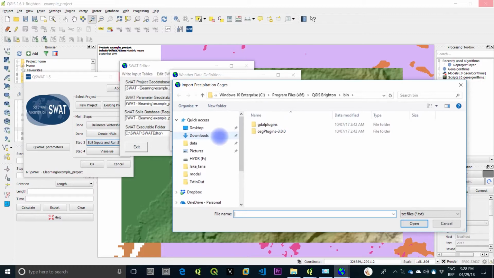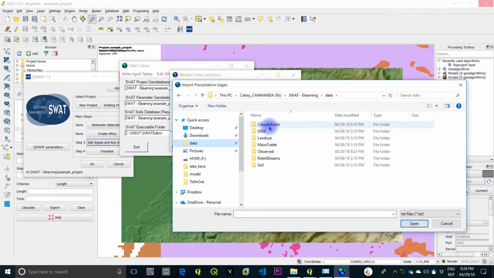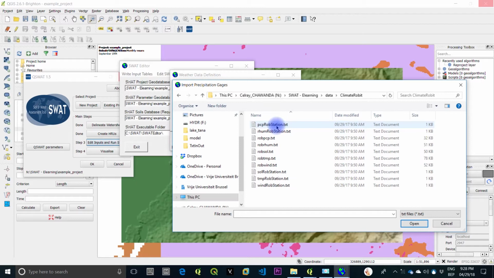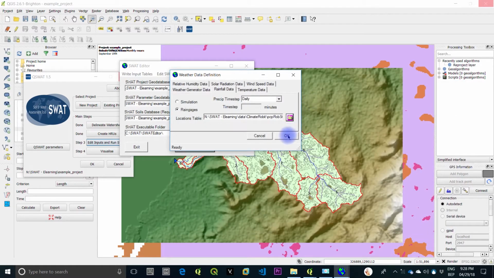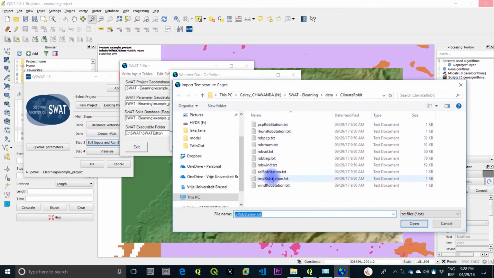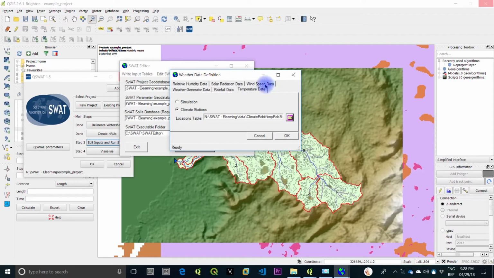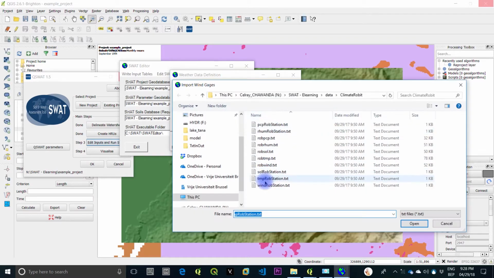So in our case, we have the dataset in climate robit. For precipitation, it's going to be pcp.rob_station.txt. Click on open, okay, and then we go to another tab, temperature data, climate stations. Do the same thing. This time we select TMP and then click OK. Next, move to wind speed and select wind.